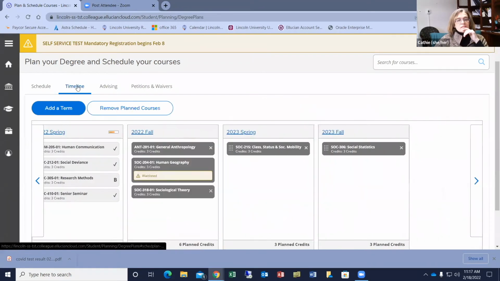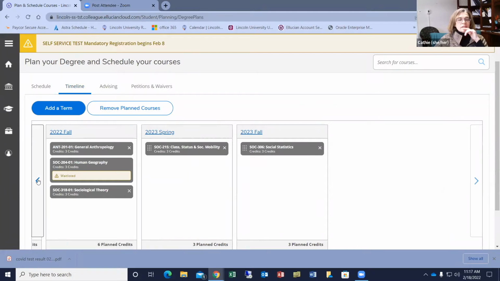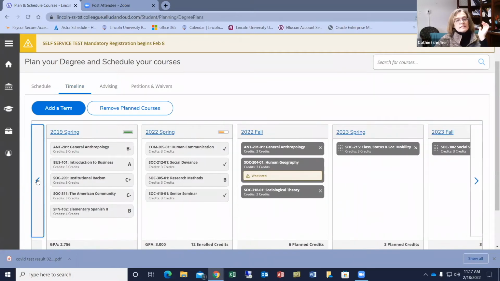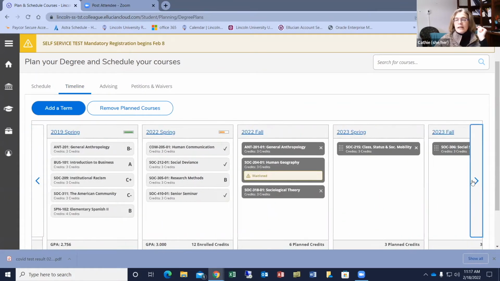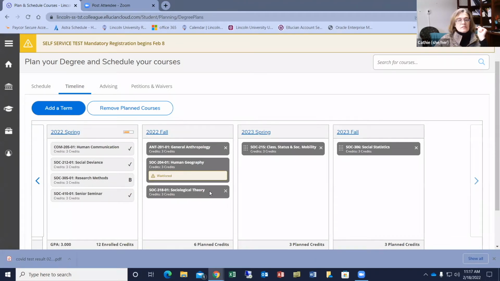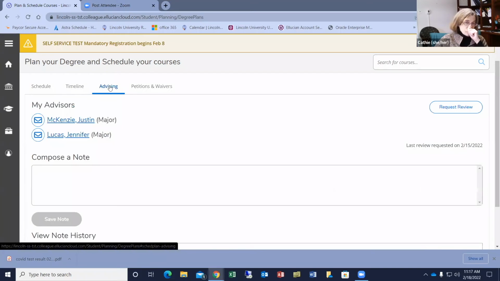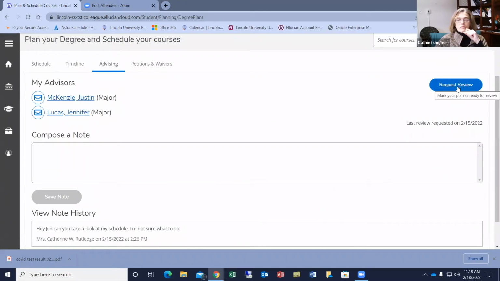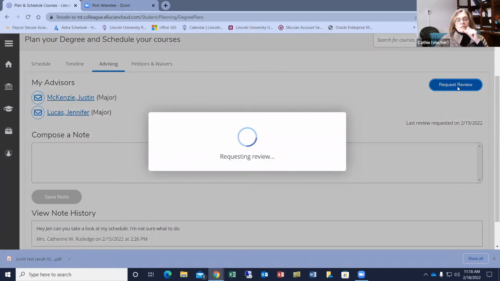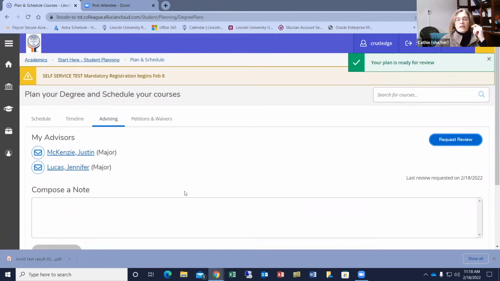The timeline is where you see all your planned stuff. You can see your past courses, your past grades, and your future plans in future semesters, and you can remove planned courses and that sort of thing. Again, this is still the student perspective. They can click on advising, compose a note, and request a review from their advisor. Request a review. All right, your plan is ready for review.